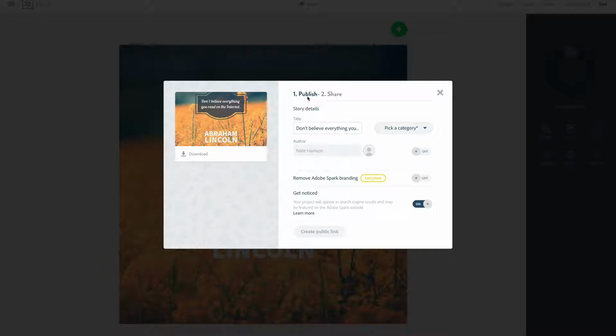So if I do that, I'm going to do these steps here, publish and share. So story details, I can give my image a title. I can pick a category. I can turn on this switch to have my name associated with this as the creator. There's an option for removing the Adobe Spark branding. The Get Noticed switch means that this will be searchable on the internet, so people could do a Google search and this image might come up.